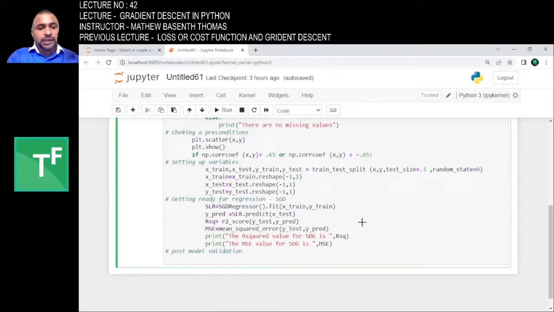Okay, so first let's calculate the residual. I'll call it residual only. So what is residual? Residual is nothing but the difference between my Y test minus my Y pred. This is what my residual is, right? If I take the difference of my Y test, which is my original Y value, and the predicted value, what is remaining is the residual.